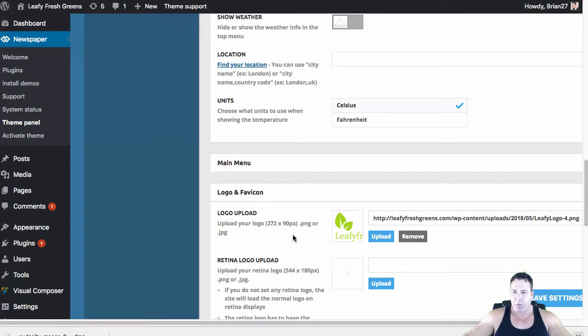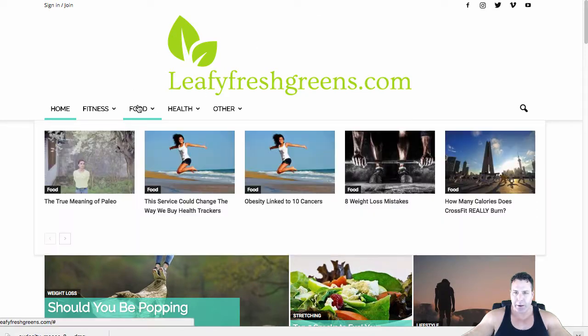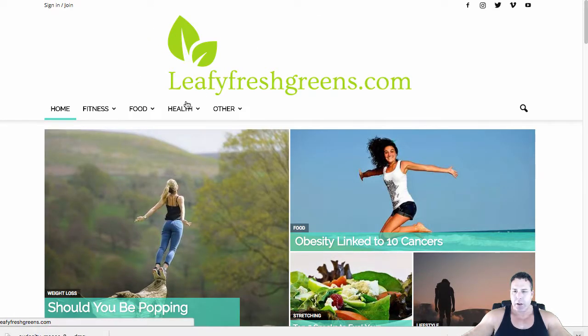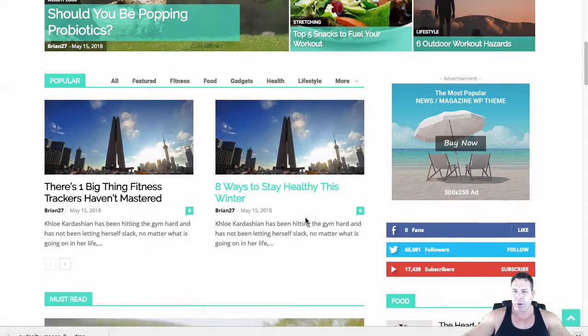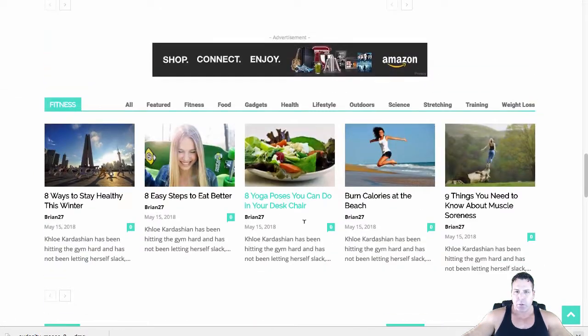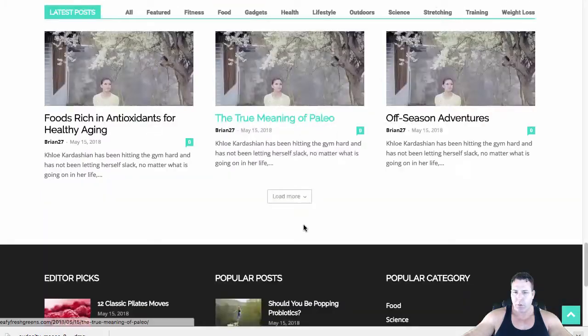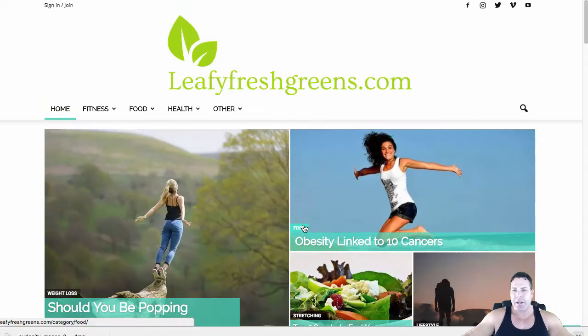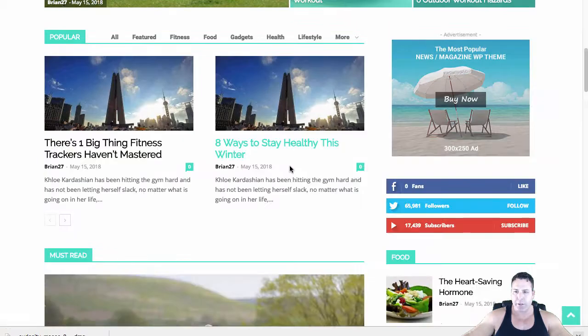Here's where you put the logo and favicon. You can see I uploaded my logo. Because the logo had a big white square around it, I went in and cropped that, and you can do that yourself. See how my logo looks pretty nice up here now. There's white around it, but that's the actual theme, and it looks pretty good. You can see this looks like a real blog. If you were the average consumer landing on this site, Leafy Fresh Greens, this looks pretty legit.